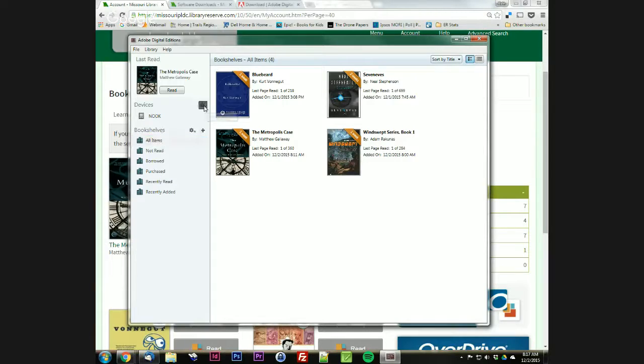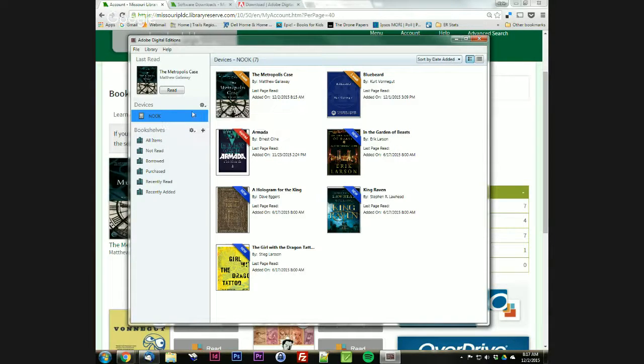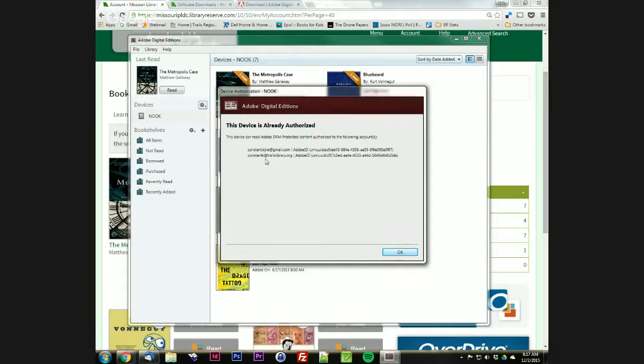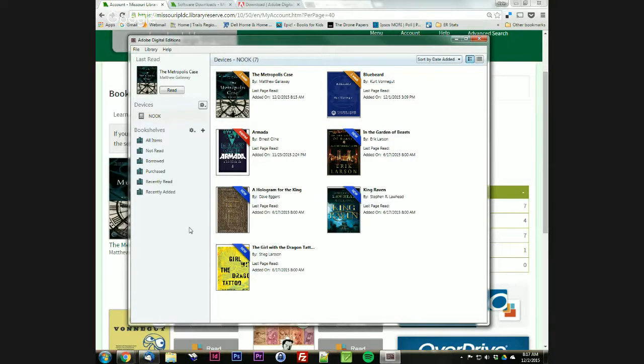Also, you can select the Nook and then click this menu here to see what kind of authorization information is used for this device. And you can see I've actually got two Adobe IDs authorized for this one. My work email and my personal email are both authorized on this device. That is something that you have to do when you first hook up a device to Adobe Digital Editions. It will ask you to authorize it with your Adobe ID. As you could see there on that Nook, it doesn't require only one Adobe ID.